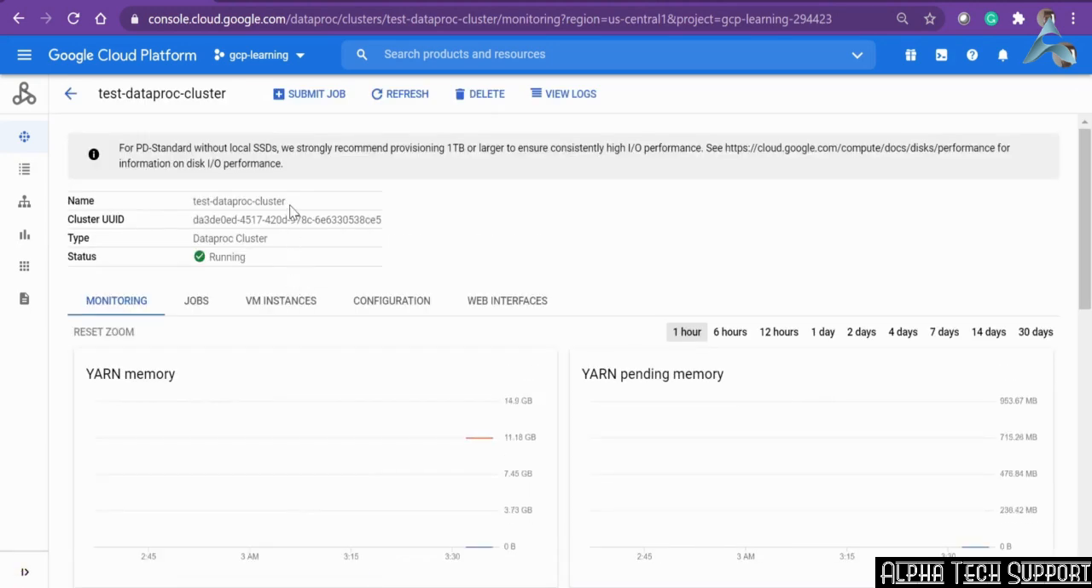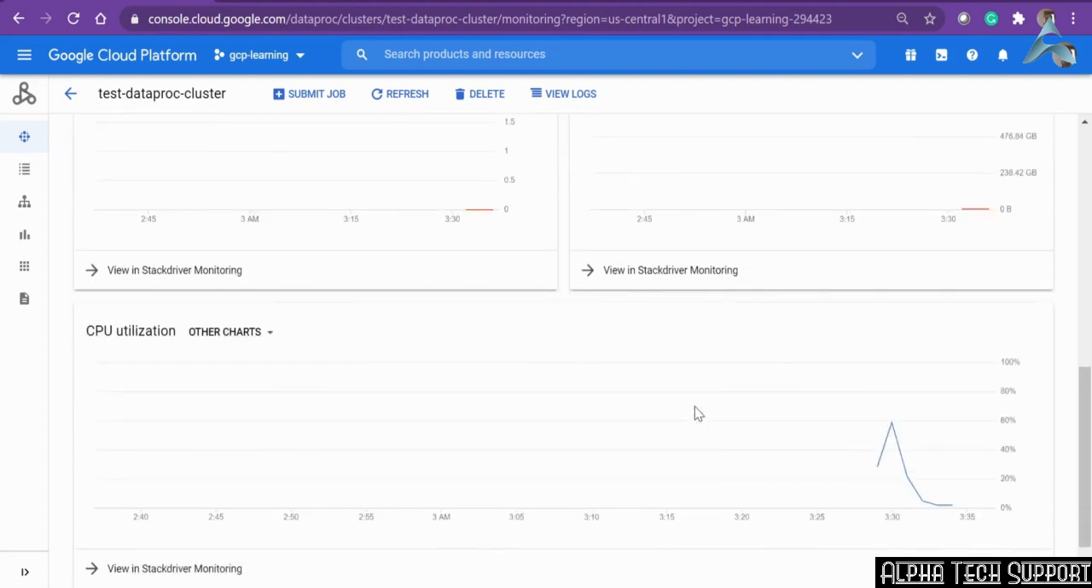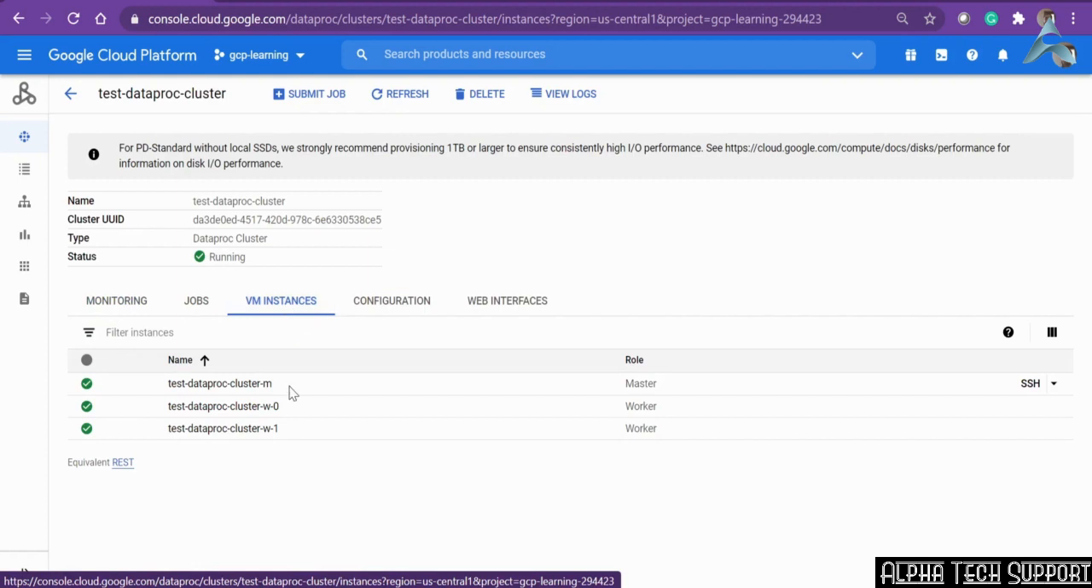Here you can see the name of your Dataproc cluster and the status of your Dataproc cluster. Here you can see the various graphs related to the monitoring of your Dataproc cluster, like you can observe YARN memory, YARN pending memory, YARN node managers, HDFS capacity, and the CPU utilization over here. If you want to see the VM instances for your Dataproc cluster, then click here. Here you can see that there is one master node and there are two worker nodes in your Dataproc cluster.